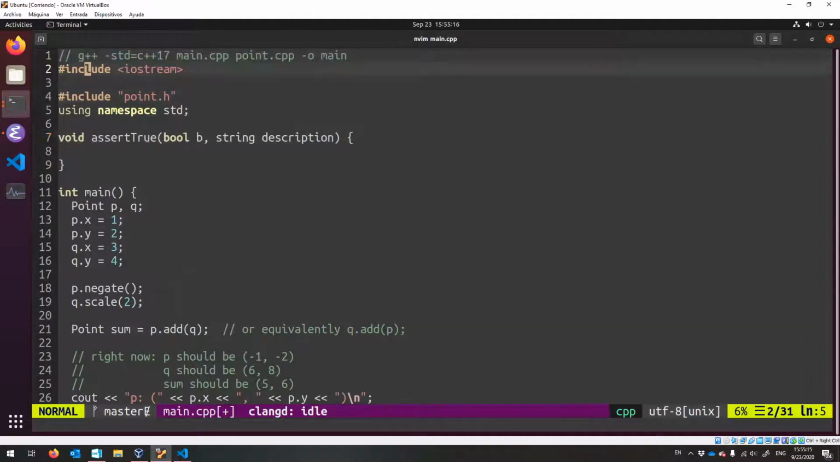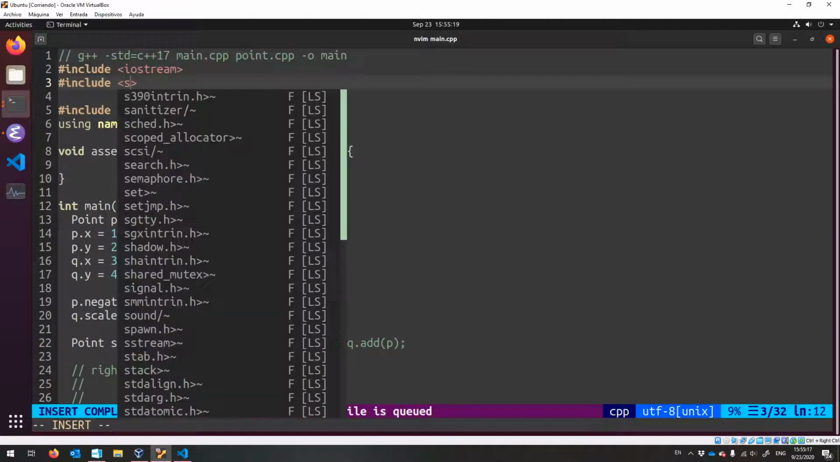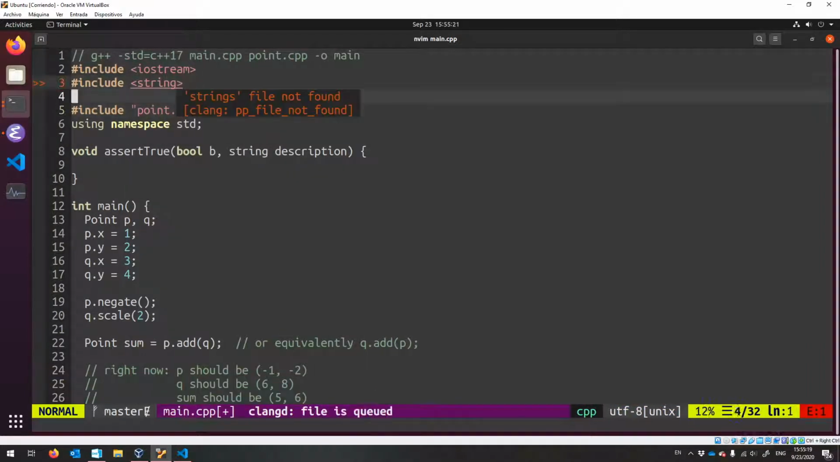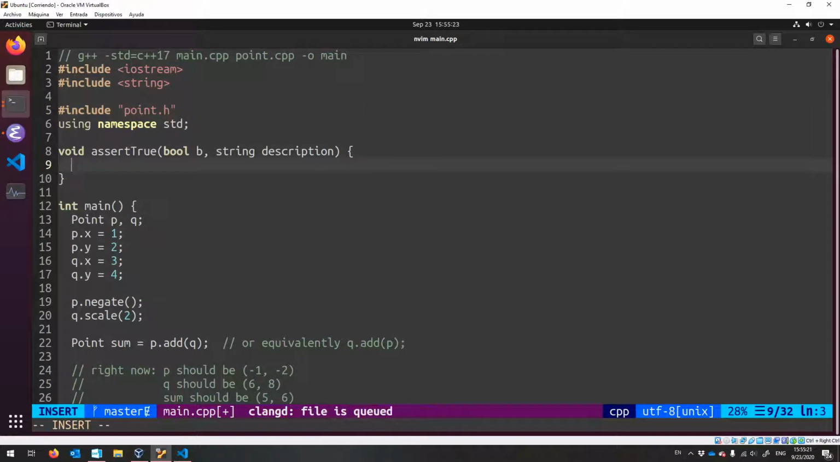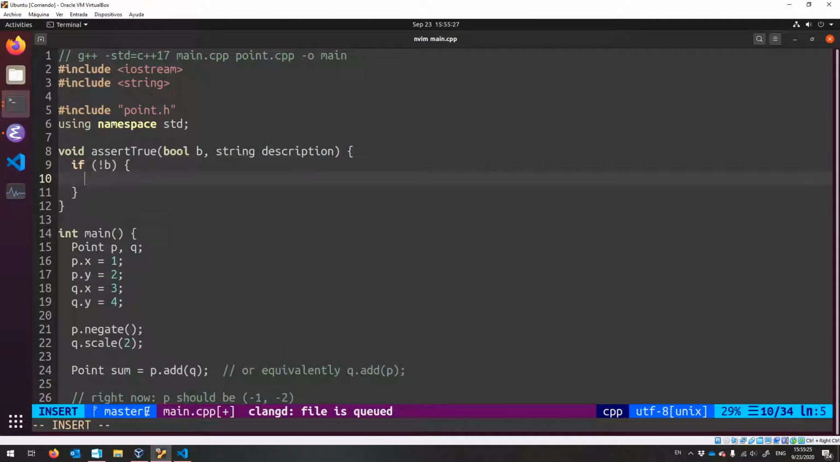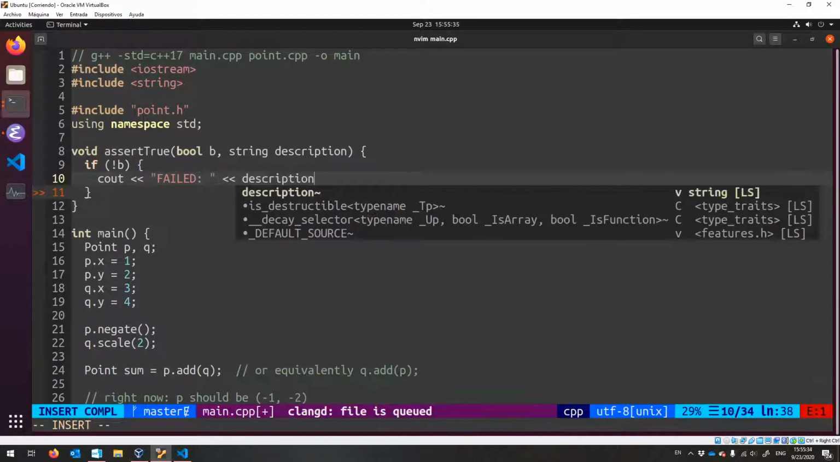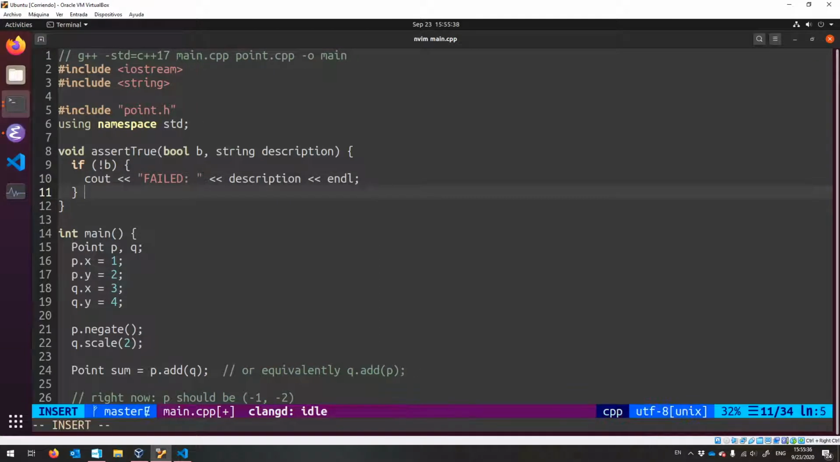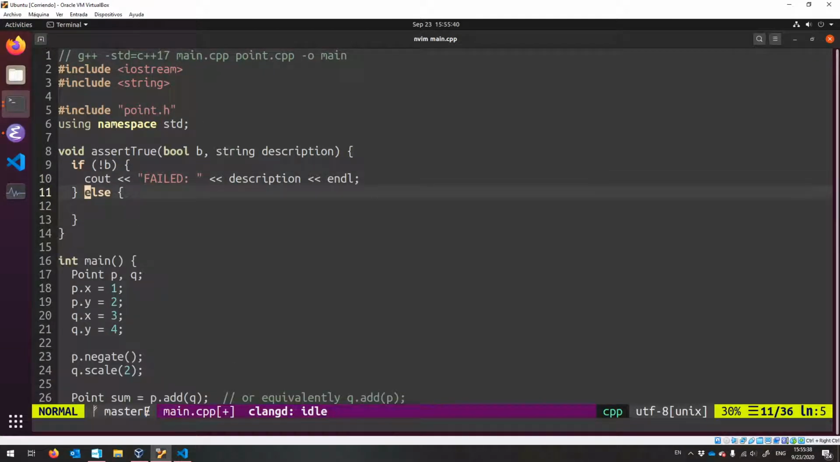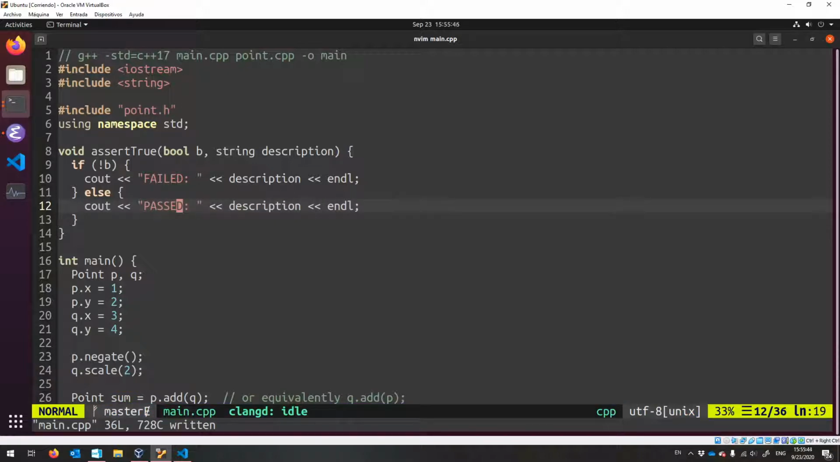I'm going to need string because I'm using strings. Oops, don't talk and type at the same time. So if not B, we say failed. Otherwise, we say passed. Okay, and yeah, that'll work.